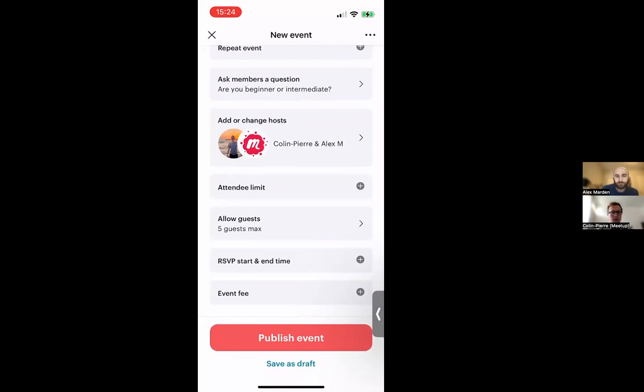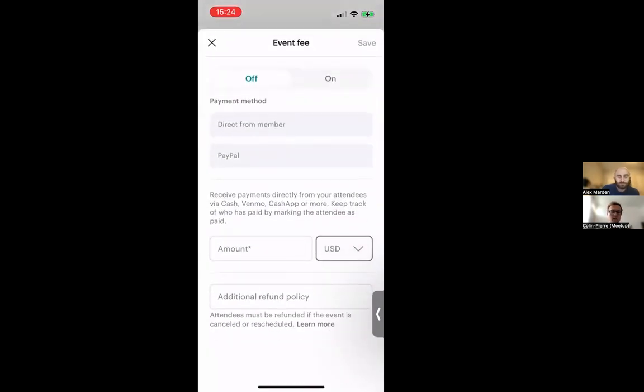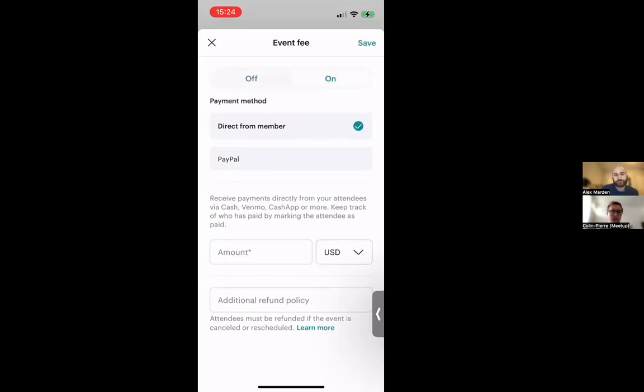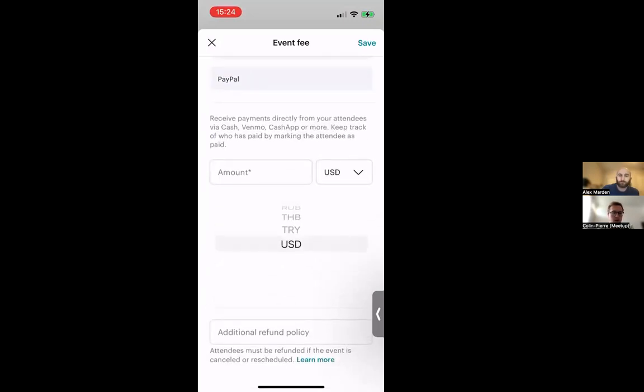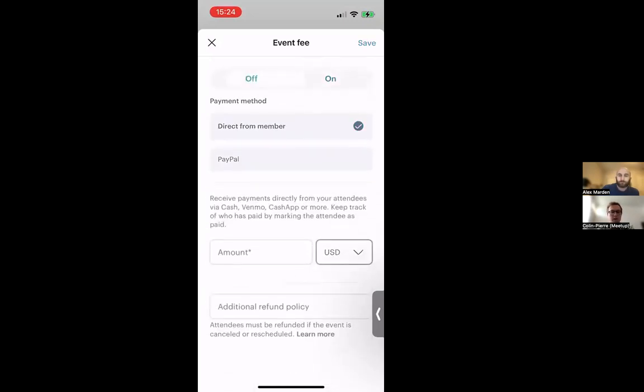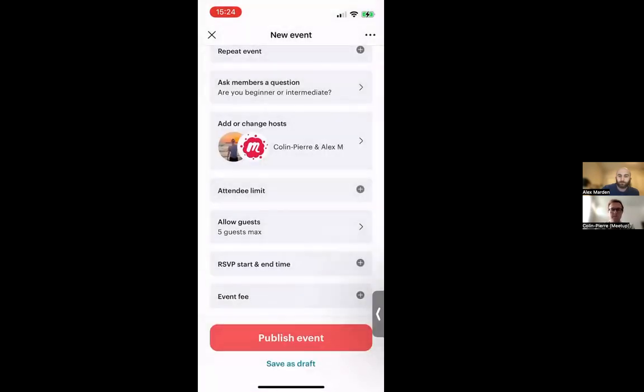Yeah. Oh, thanks. And then the last one is the event fee. So here you can charge your members. You can set the payment method to direct from members, or if you have your PayPal account set up, you can charge them via PayPal. And yeah, if you're an international organizer, you can select the currency, etc. I'll just keep this off for now because I'm going to make this a free yoga event.